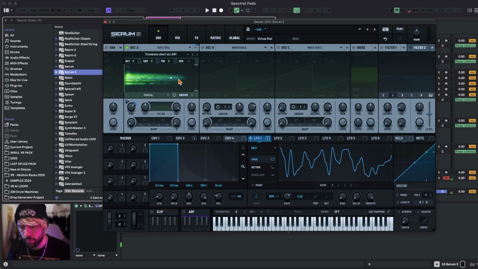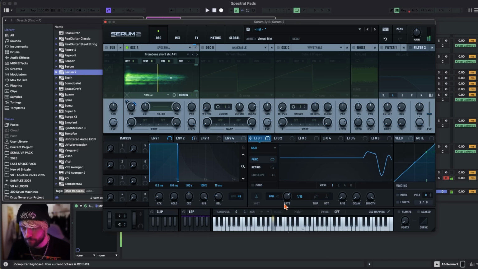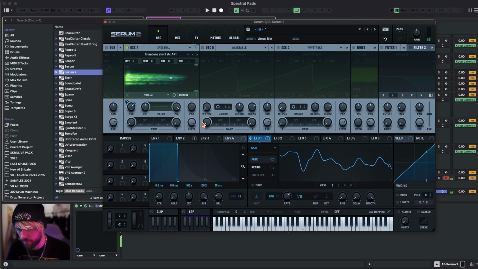Oh, this is a trumpet shot. That kind of sounds dark and ominous. For some reason, I'm reminded of Half-Life 2 music.